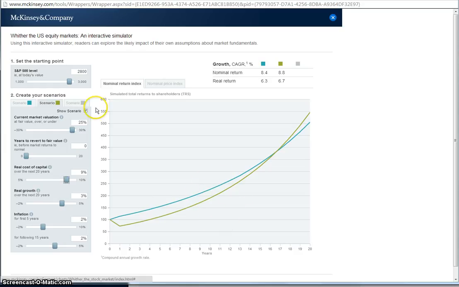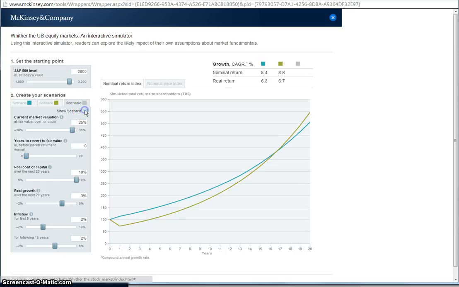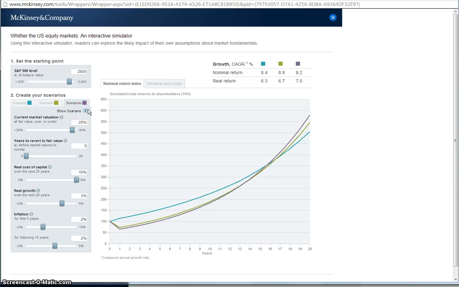contrast the different scenarios. Let's add another one right here. It has different colors, so you can distinguish which one is which. And what's good about this is you can hide and show the scenarios. For example, you would like to compare scenario 1 and scenario 2, you can just hide scenario 3, and when you're done, you can again show scenario 3.